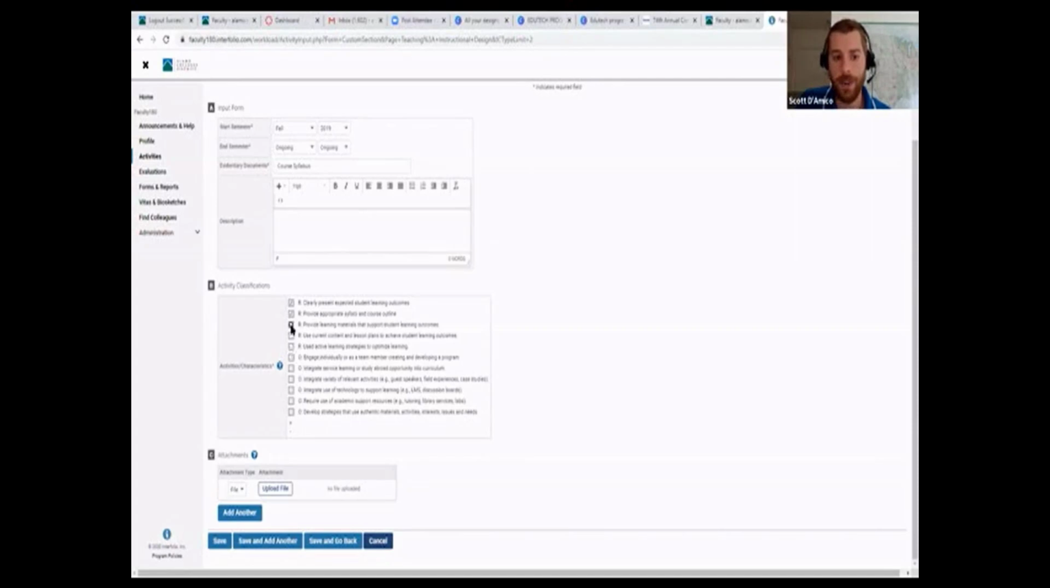But let's say I just did the first two, right? And then let's say I had integrates the use of technology to support learning. Let's say I talk about the fact that I'm using discussion boards in the syllabus. And then let's say those three.